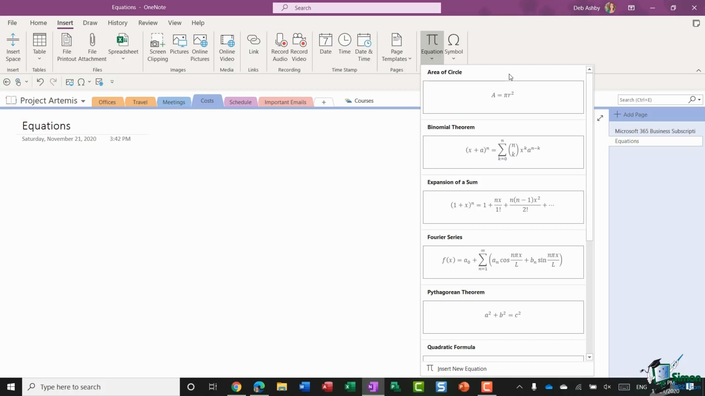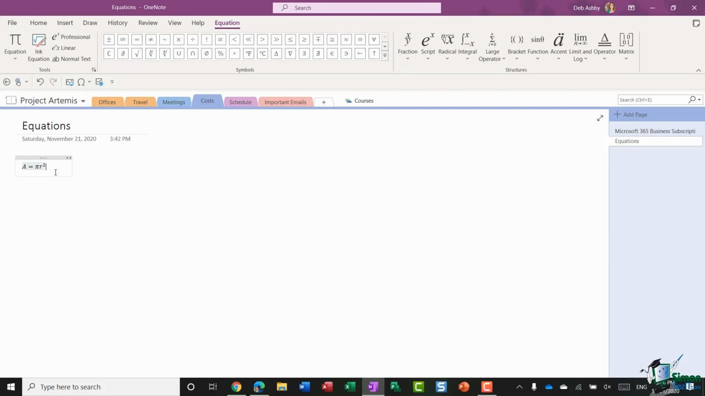And what you'll find in here is a whole host of predefined equations that you can just click and insert into your notebook. So for example, if we take the top one just here, which works out the area of a circle, I can click and it's going to insert that equation into its own little placeholder in my notebook. And of course you can format this however you like using your tools on the Home ribbon.